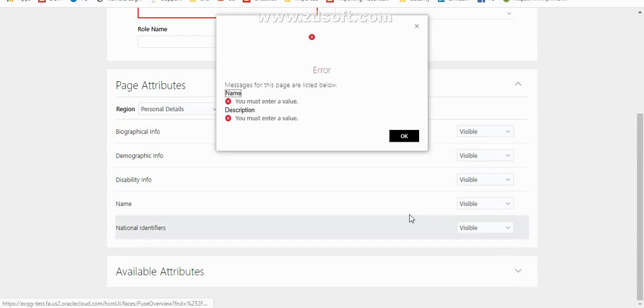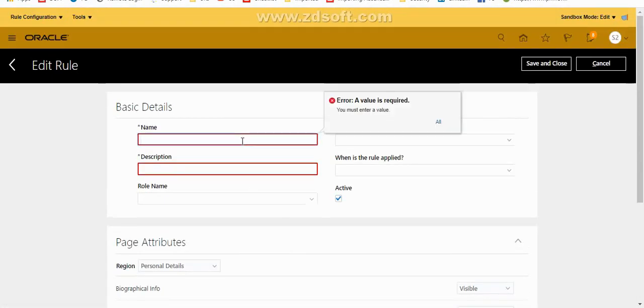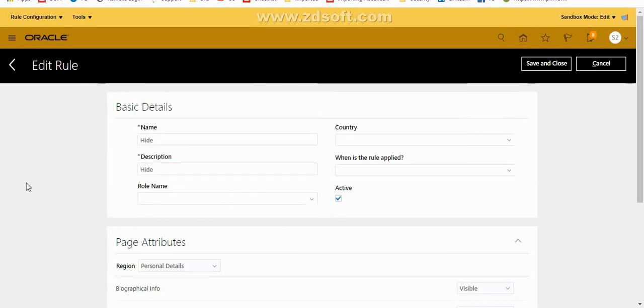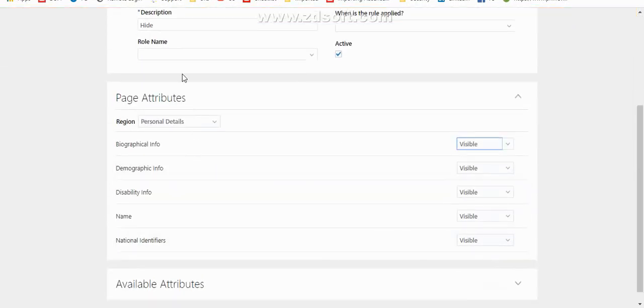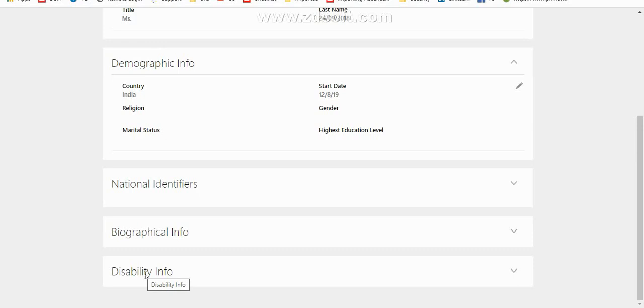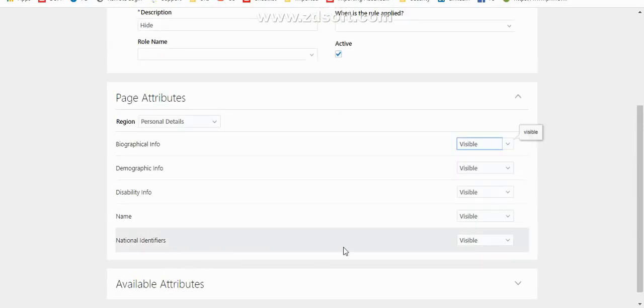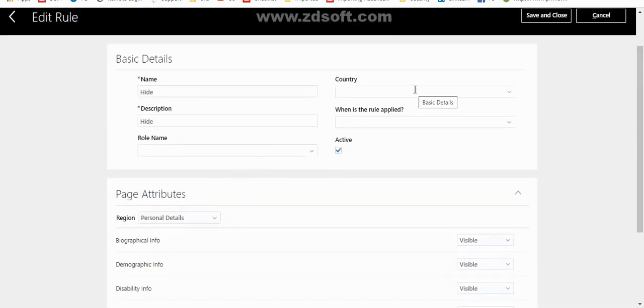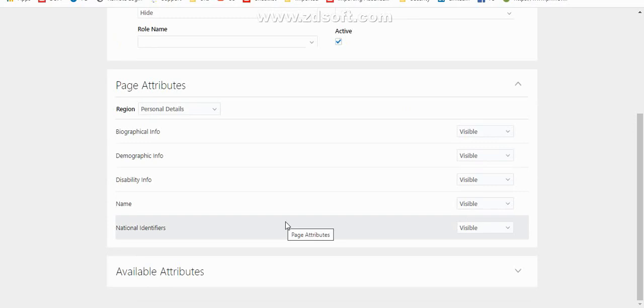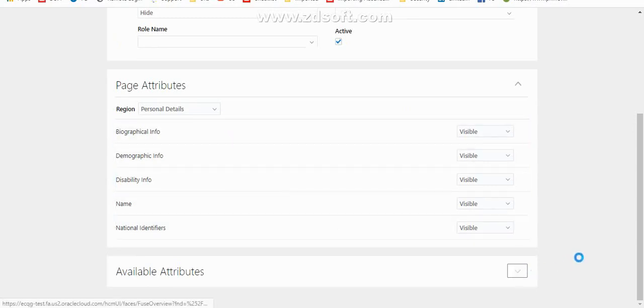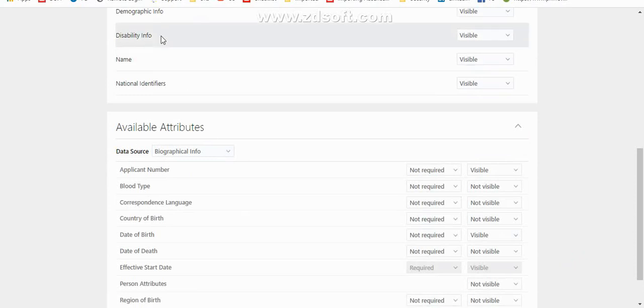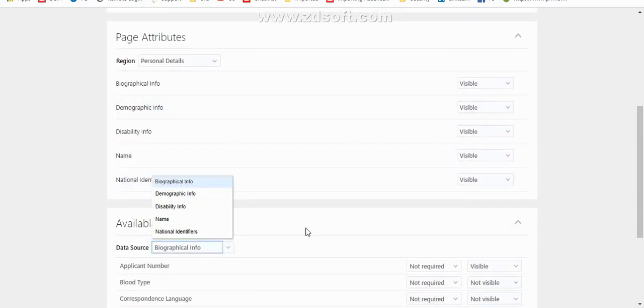And then in case you wanted to hide a section, okay, if you wanted to hide something in biographic information, or if you don't want to see the disability information anywhere in the organization, just make it not visible, so that it will be hidden for the entire organization. Or if you want to restrict it for a specific legal employer or specific country, then you have to select the country over here. In case you wanted to do anything on biographic information, disability information or demographic information section, this is the place where you have to come and select the respective section.